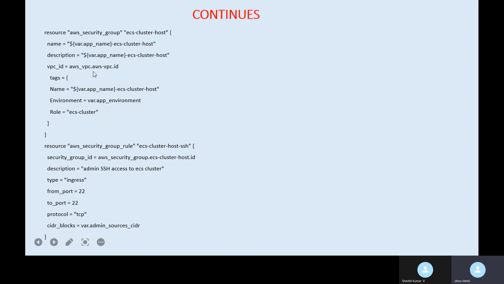I need to create a security group to open the firewall from the ECS cluster to connect with the application root panel. For that, I need to create an AWS security group resource. The name of the resource is ECS cluster host, and I have given the name with the variable app name and ECS cluster host. I need to assign it within the VPC, so for that I gave the VPC ID variable, and I have given the tags also. These are the common variables I have configured everywhere.